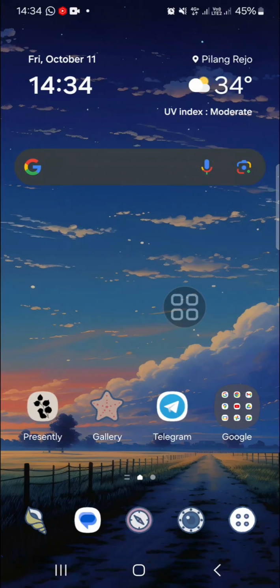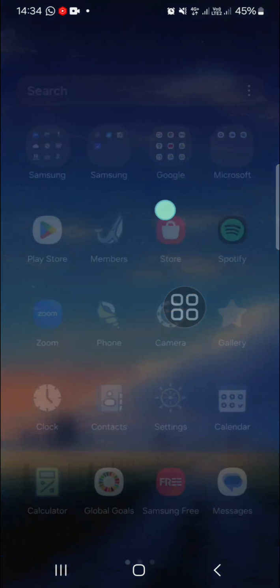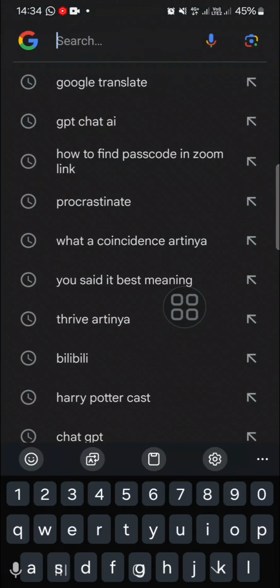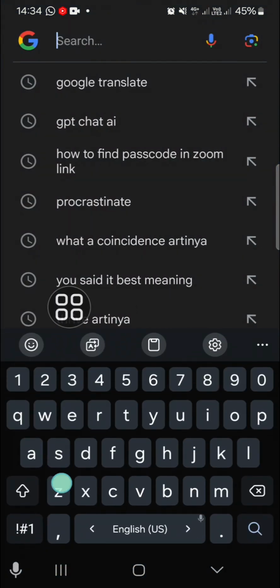Okay, and I'm going to check my keyboard. Wait guys. Okay, and as you can see, the microphone is right here. If you want to access the voice input, you can click on this microphone icon, or you can tap and hold on your space bar to get the voice input.